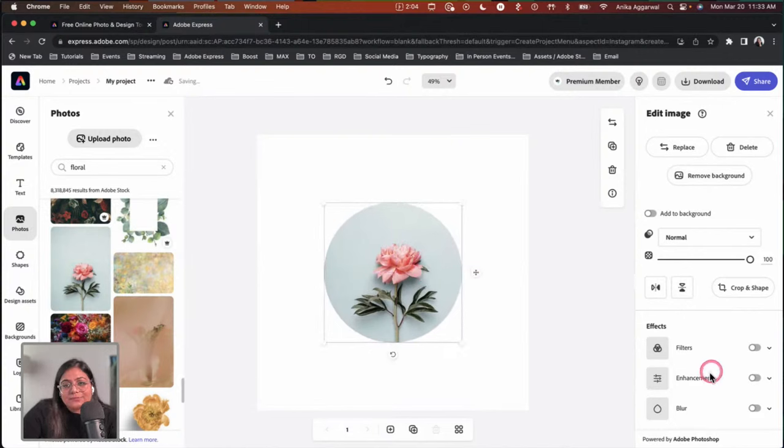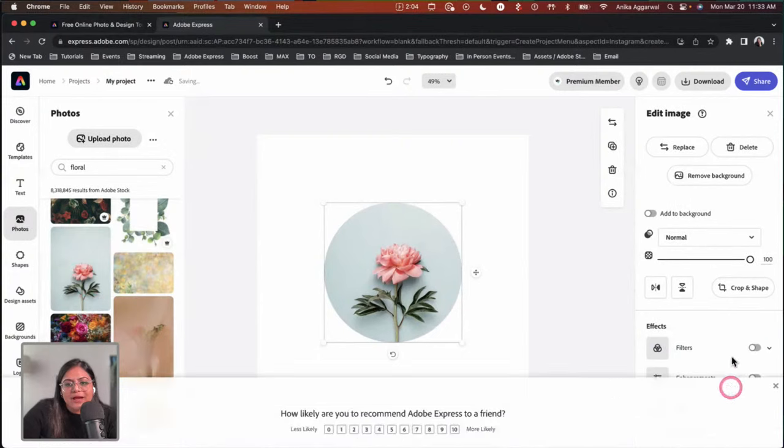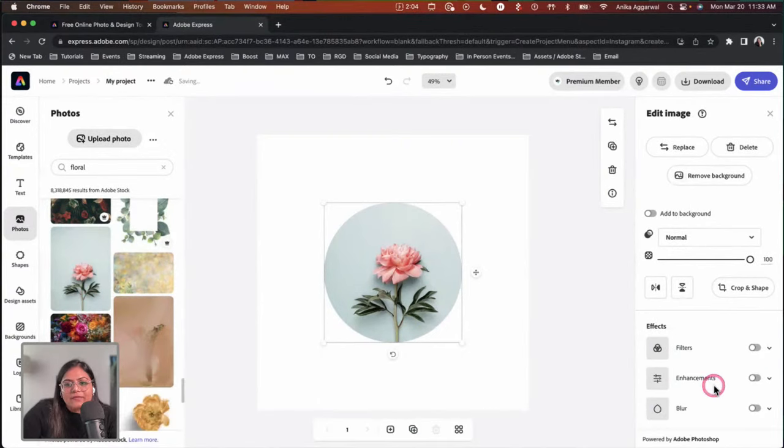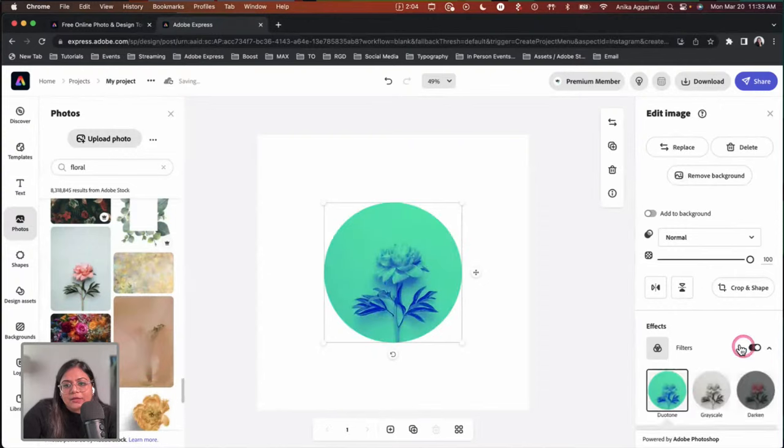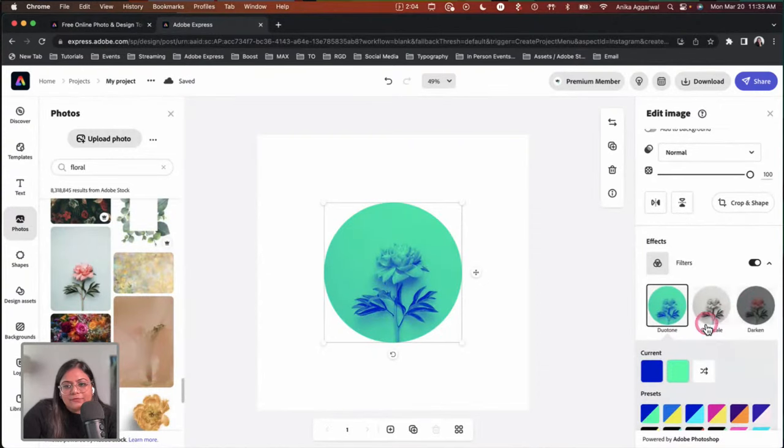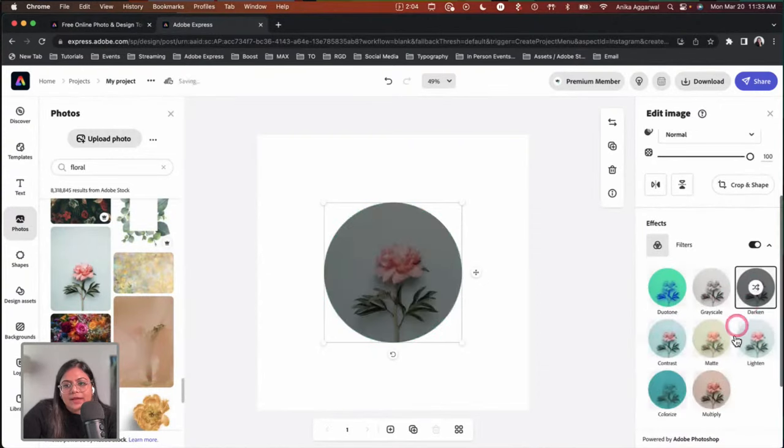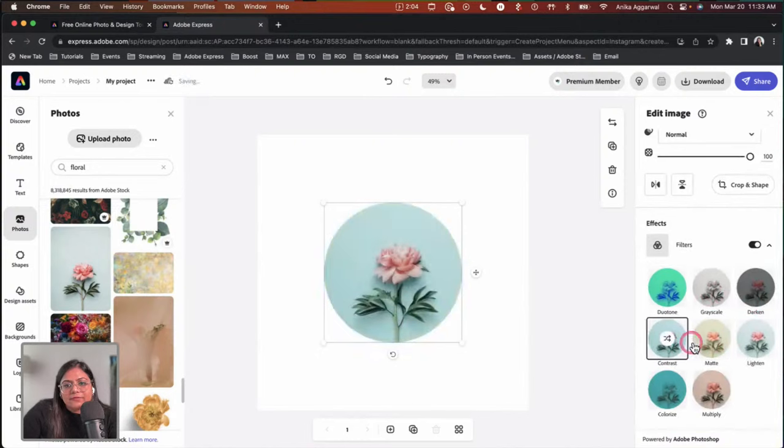And maybe I wanna make some photo enhancements. And you can do that easily by applying, let's say, a filter. We have some effects right here, and we have enhancements and blur. I'm gonna use filters and see what comes up. We have duotone, grayscale, darken, and we have matte. We have contrast. I actually quite like the matte version because it kind of gives that pastely floral vibe to it.